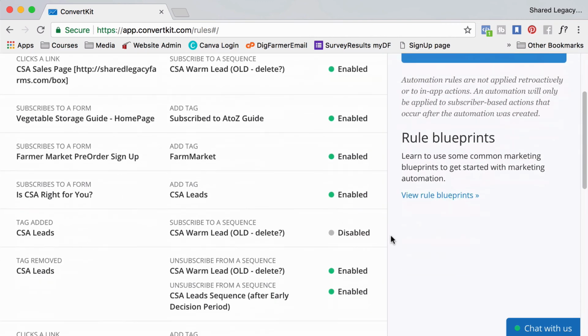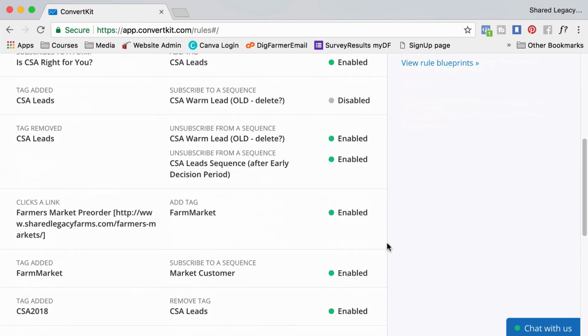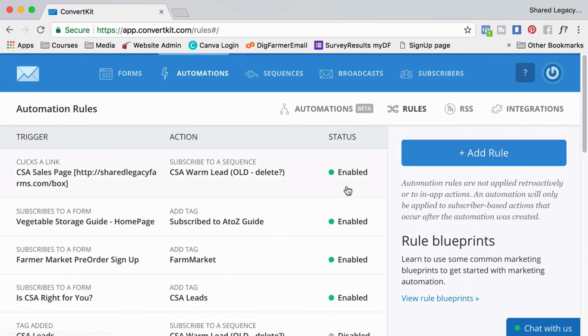So for example, I might tell ConvertKit that if someone clicks on this particular link, which is a form on my website somewhere, I want ConvertKit to automatically add a tag called farm market. And then I create a second rule where I say, when you've added that tag farm market, subscribe them to a sequence, the market customer sequence, and they automatically get added to that drip campaign. So this is a powerful part of ConvertKit because you basically create all your automation rules right in here. And then you can step back and you don't have to think about what's going on anymore.